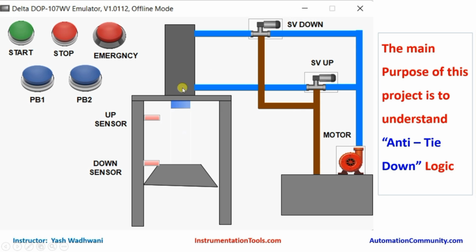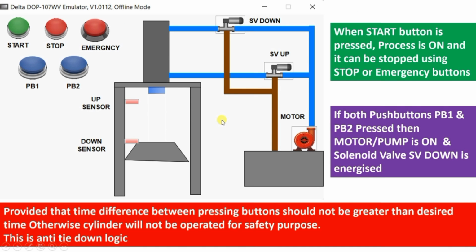Before that, a hydraulic machine is a press machine that uses a hydraulic cylinder. For that we need an oil tank, an oil pump and some valves to operate the cylinder in the downward and upward direction, and some control buttons and sensors to detect the position of the hydraulic cylinder. So let us understand the problem definition.